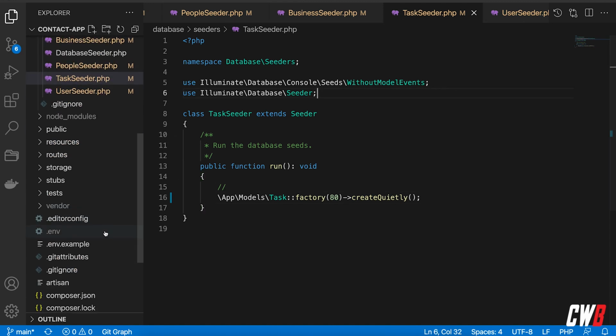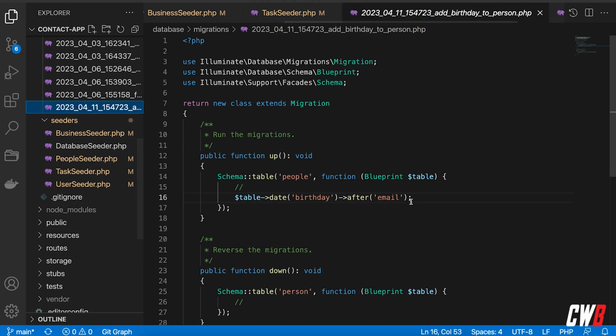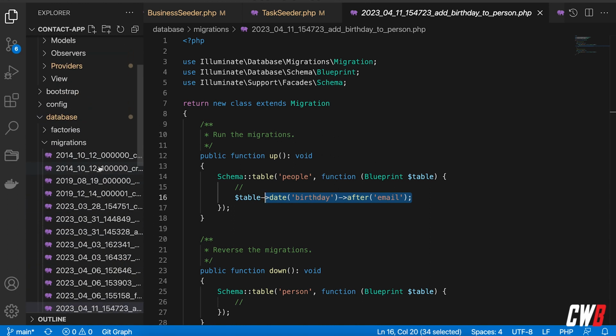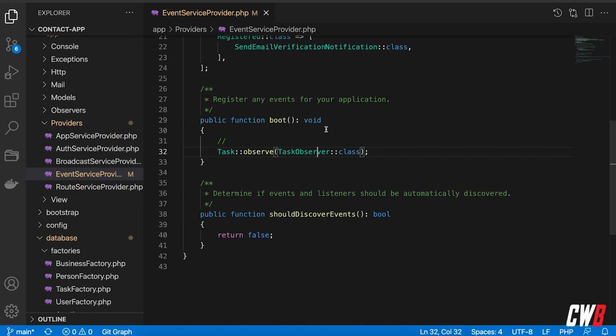Then I also did a migration. I added the birthday after the email to the people, and of course in the factory as well, I have added that birthday to be a fake date, year, month, day. Basically, it's very basic, right? So let me close this one here.